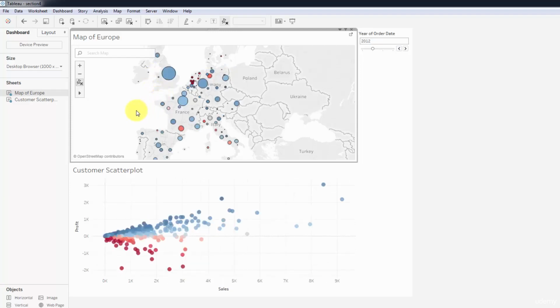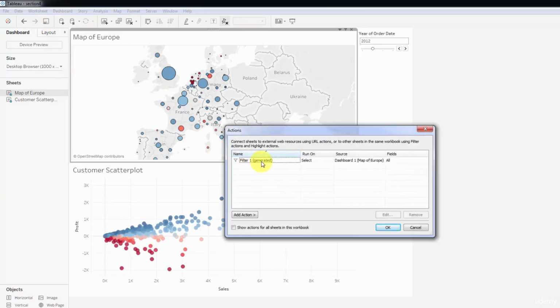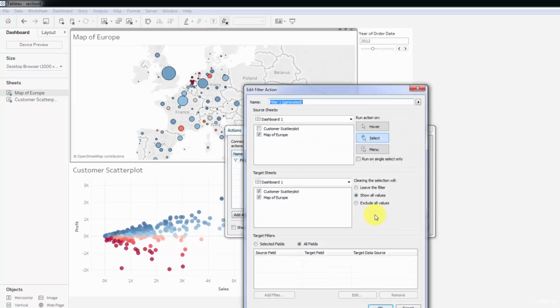So what exactly happened? Let's have a look in more detail. Now if we go to dashboard and we go to actions, you will see that there is an action here already, and it's a generated action, meaning it was added automatically. Now let's click on this generated action and we'll click edit. So here you can see that there are a few fields. First of all, what is the source of the action? Dashboard 1 is our dashboard that we're looking at, and in dashboard 1, it is the map of Europe that is the source of the action.